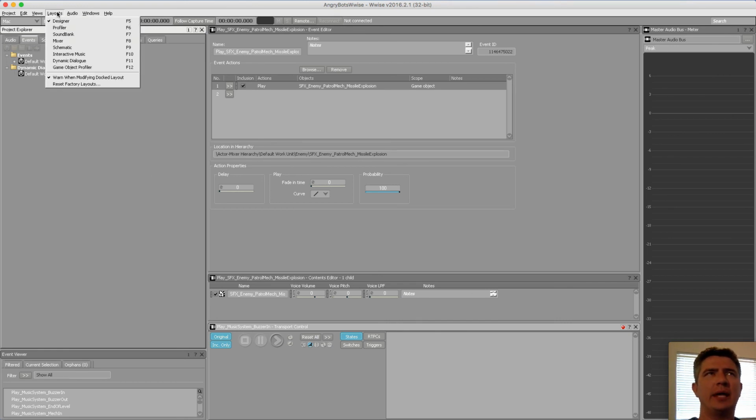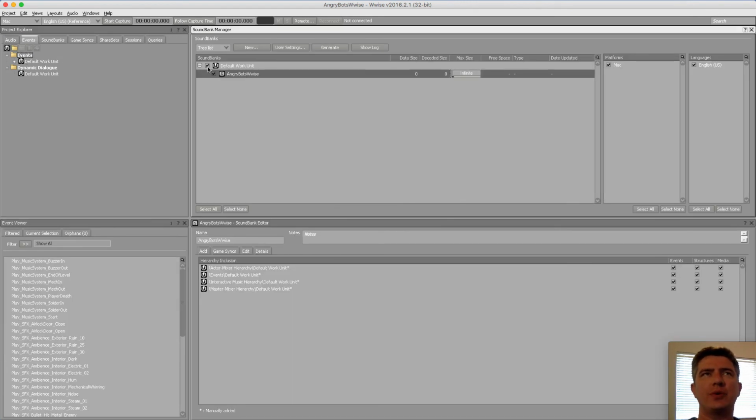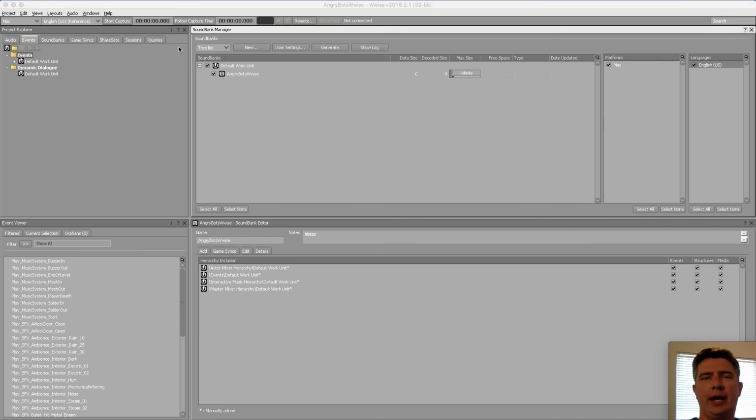So I'm going to go to Layouts, and I'm going to go to the sound bank layout. And I want to make sure that the default work unit is checked, that the particular sound bank is checked. More than likely, those might already be set up for you. That the platform is checked, that the language is checked properly. And if everything is set up and ready to go, I should be able to hit generate now.